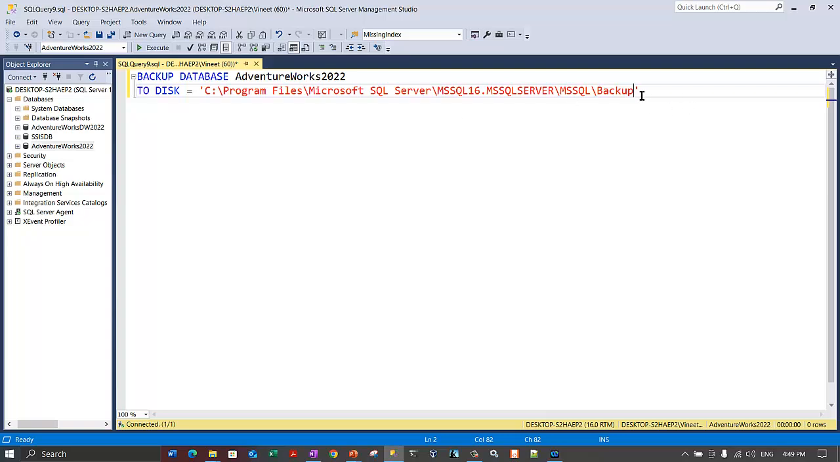So this is the location. Let's name this file AdventureWorks2022 backup, with the .bak extension. So this is the backup we are taking right now, and it will be the database backup, not the log file backup. Let's execute this statement.